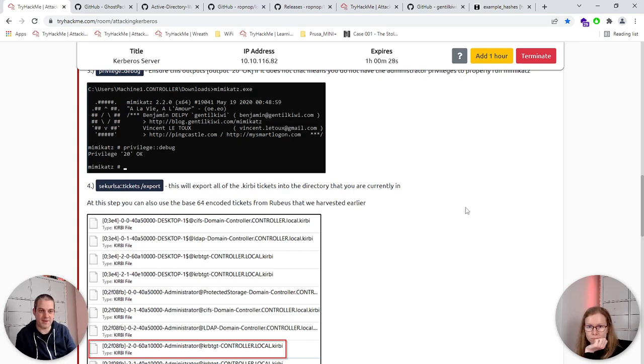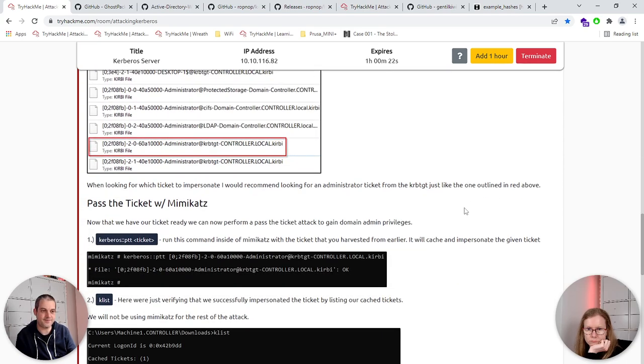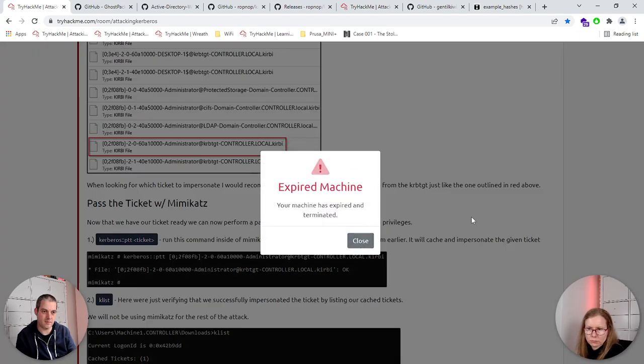Yeah, so they just mentioned it, and it's the same format as Rubeus. So these are compatible ones. And let's pass the ticket. When looking for which ticket to impersonate, I would recommend looking for an administrator ticket from the krbtgt, just like the one outlined in red above. So now that we have our ticket ready, we can perform a pass the ticket attack to gain access.